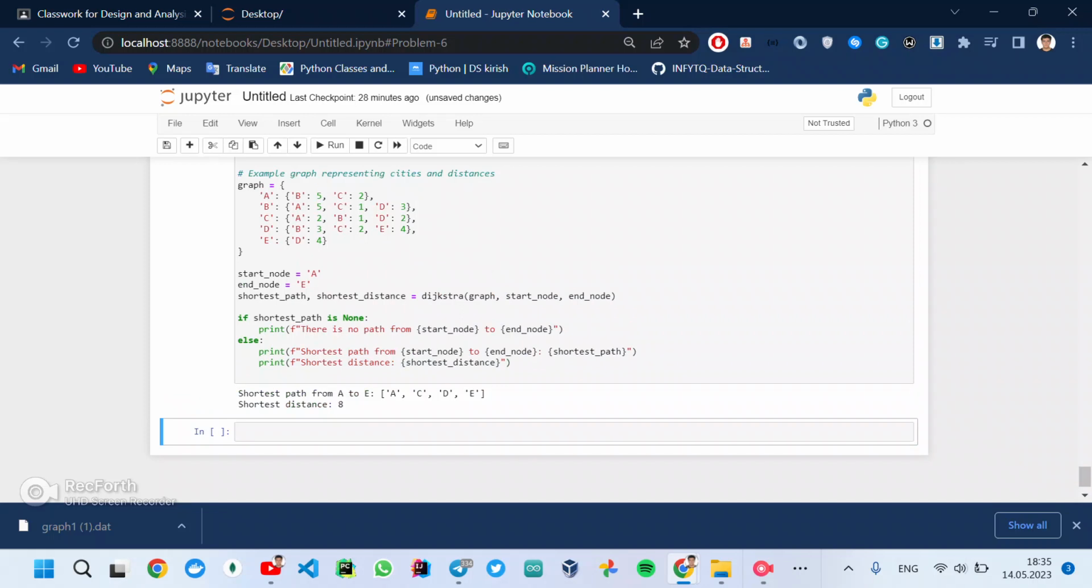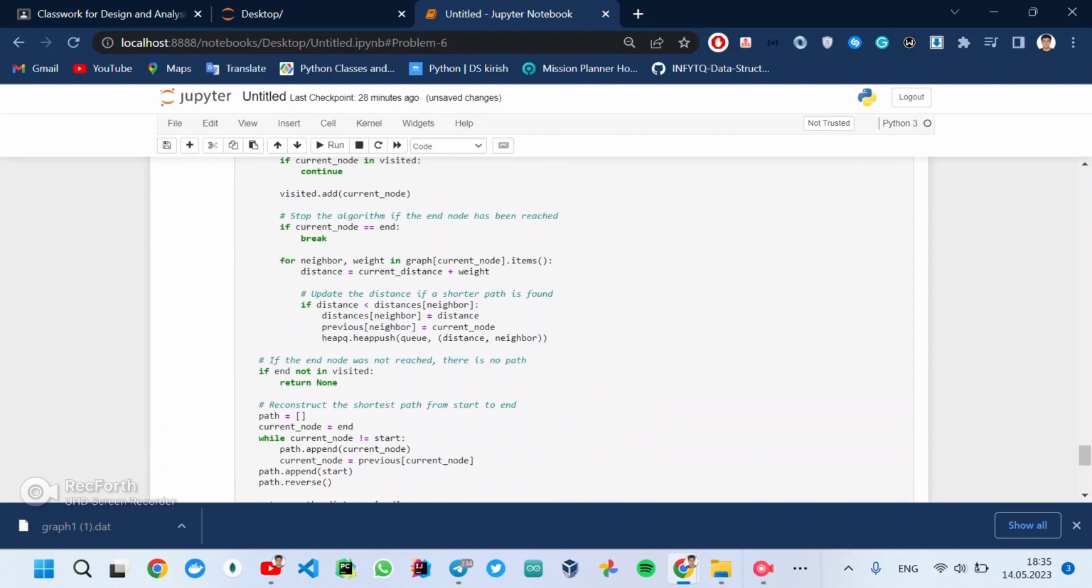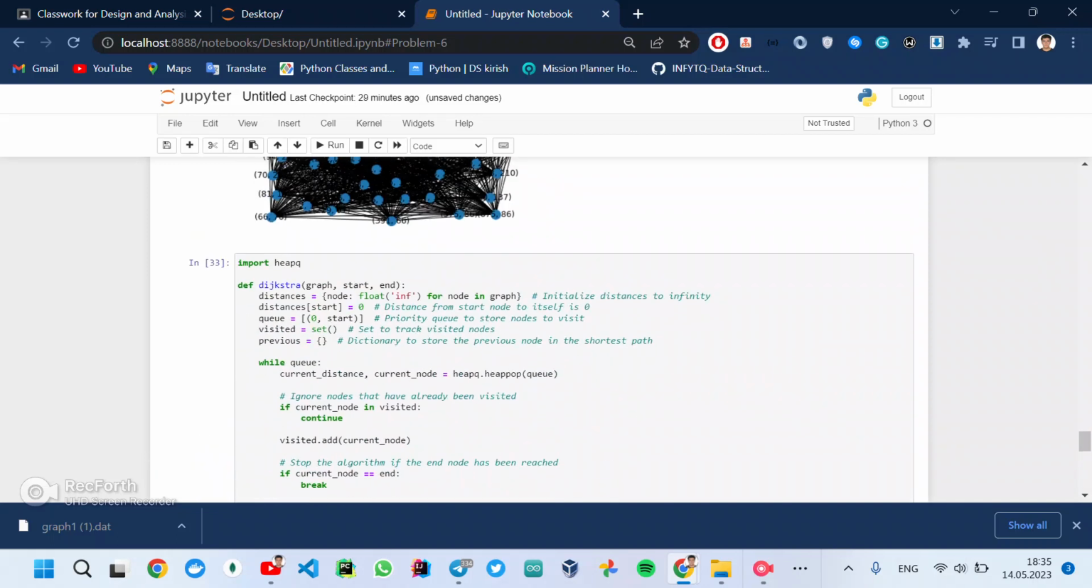So when I put this from A to E, the shortest path distance is 8. It was calculated according to our calculation, which was overridden by the code.